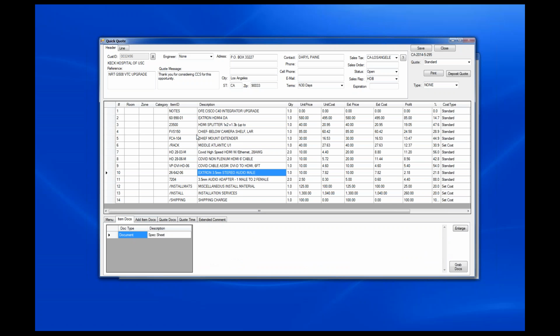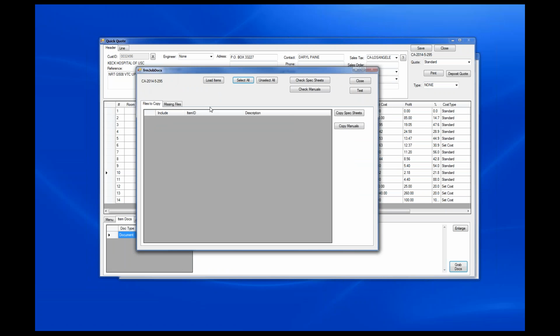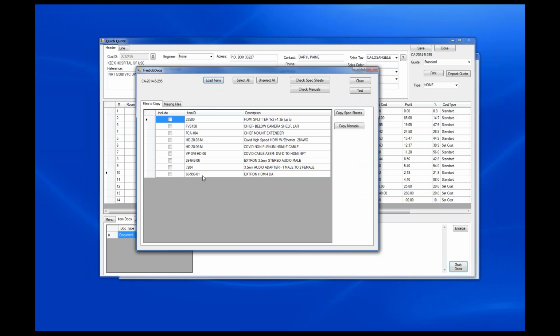So you can see several of these items already have spec sheets on them. So let's say that I'm at a point where a customer's asking me for some documentation on this quote, and I don't want to go out to the web and download a bunch of stuff or pull a bunch of things from one of the public drives. So what I can do is go to this grab docs box down here. What that does is it brings up this little form which allows me to load items from the quote. So it's going to load all the items that could have spec sheets or manuals on it. So it skips things like install and materials and shipping.